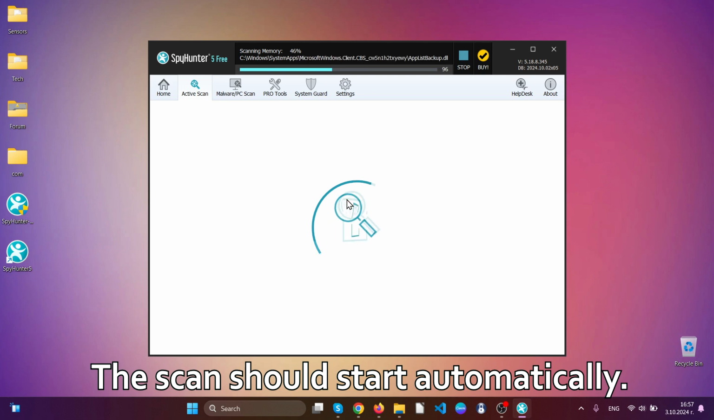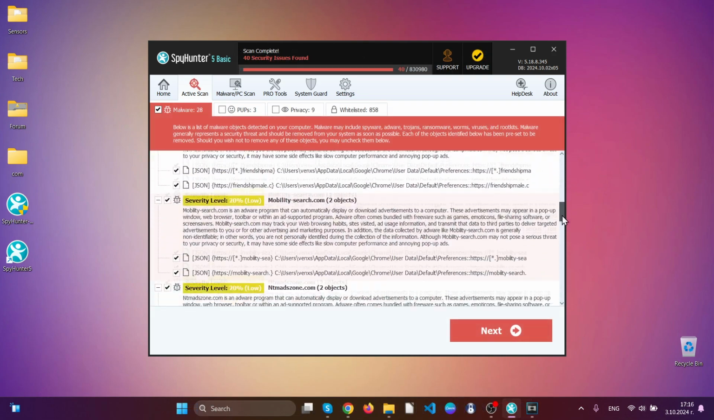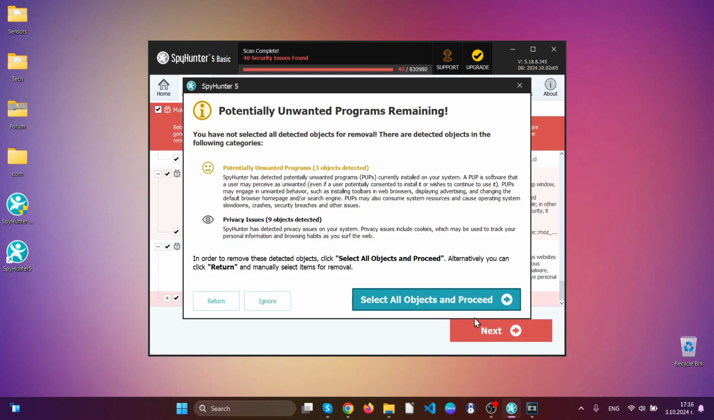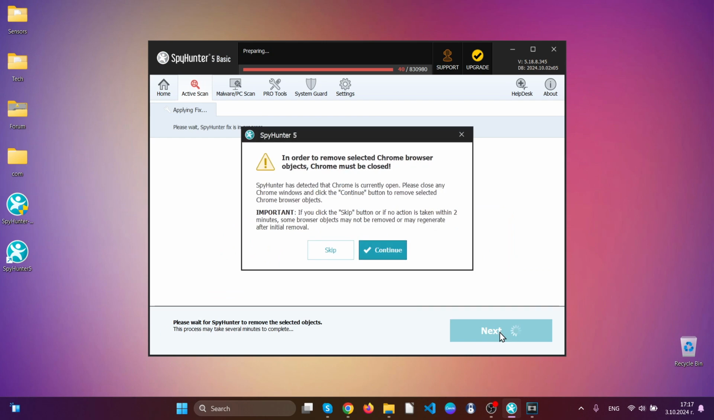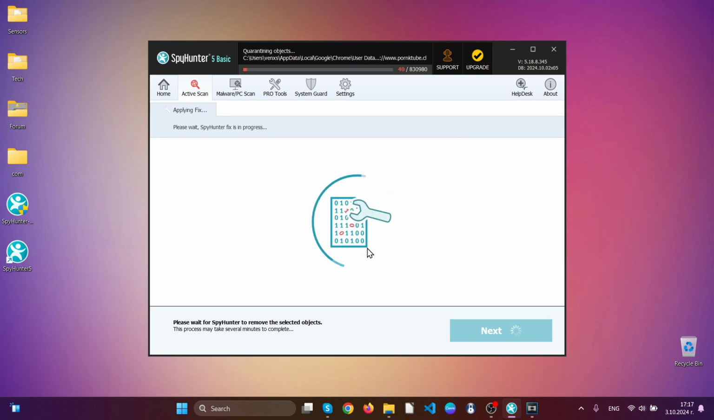After this scan has begun, it will look in your Windows to detect all of the malicious files and objects. As you can see here, it has detected a lot of different malware and even a Trojan horse. Simply to remove the threats, hit next button and then select all of the objects, after which this software will automatically clean up your computer, close any browsers so that the software can also fix up your web browsers as well.